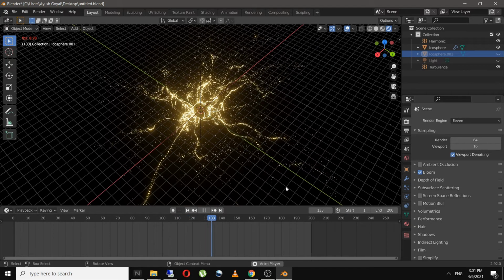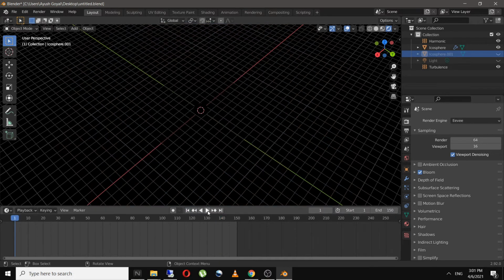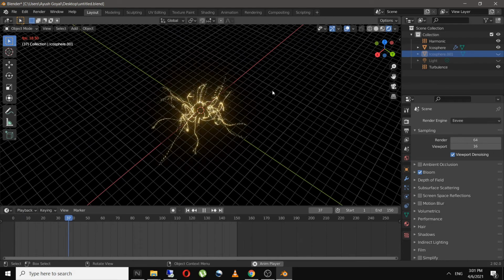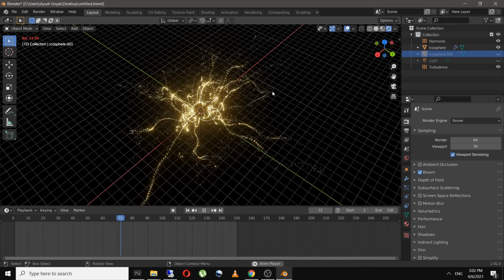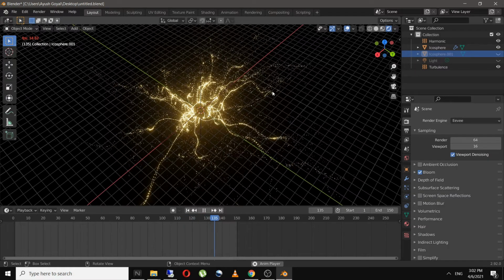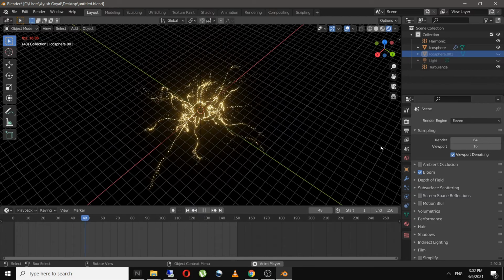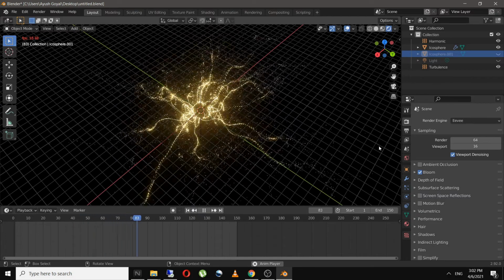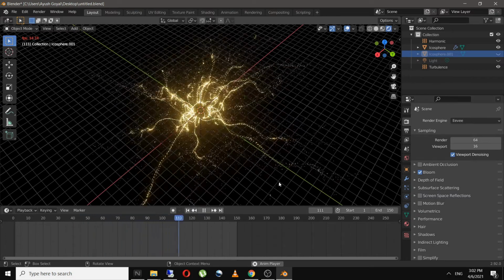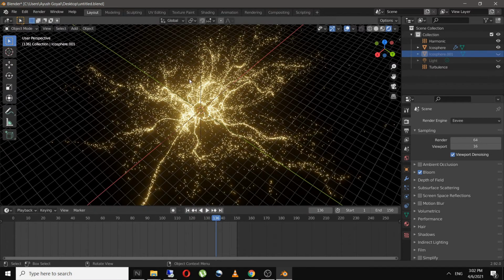So this is how you animate things in Blender. I will decrease the end frame to 150. And as you can see, the particles are emitting amazingly. And since we put the lifetime to 80, the particles are disappearing after the 80th frame. So our scene is ready now.